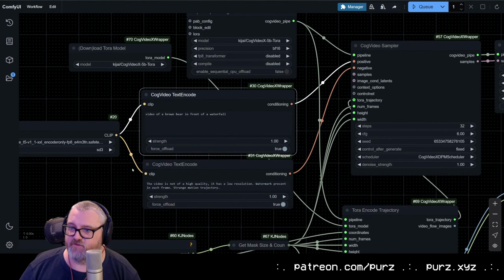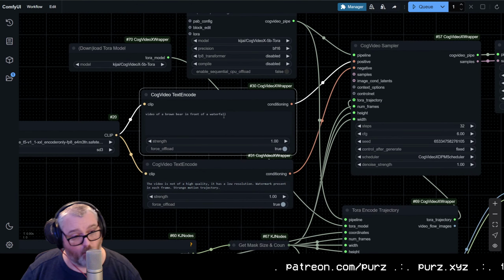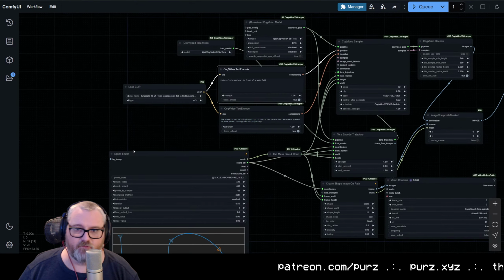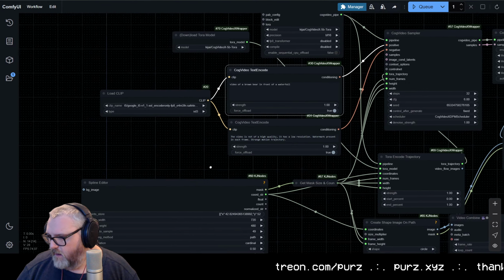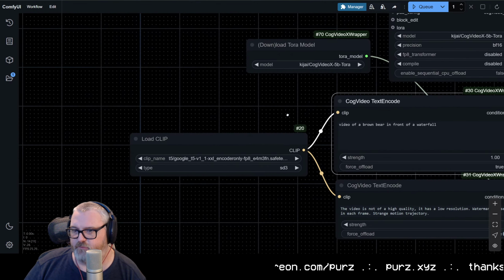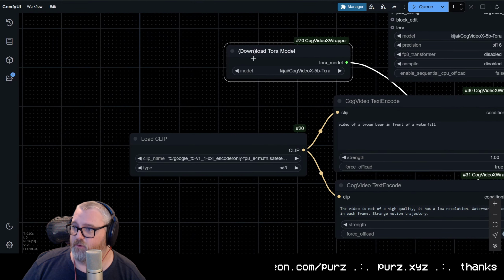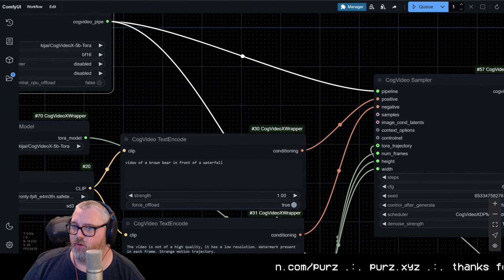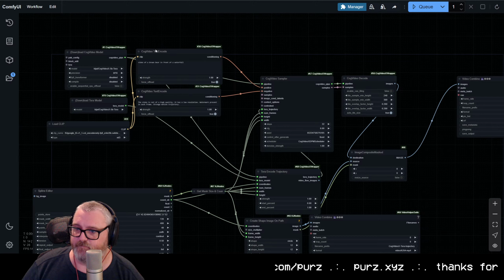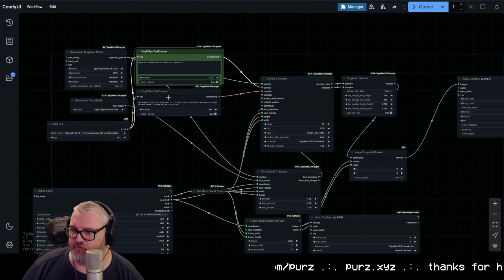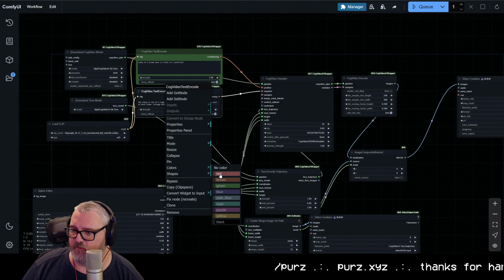I mean, we can just try this video of a brown bear in front of a waterfall because we know it works. And it's fun. But if you guys want to drop prompts, we can try some stuff while we're cooking. Okay, and I'll just walk through the workflow real quick before we run it. So we're loading our clip, we're loading our model, and we're loading our CogVideo model all up here. This is our encoders. So we got our prompt encoders.